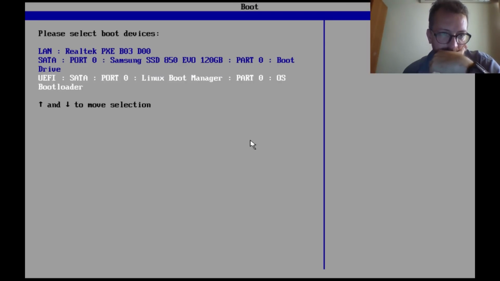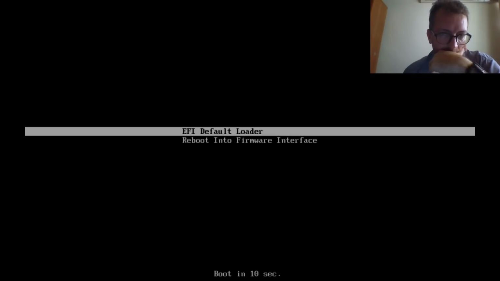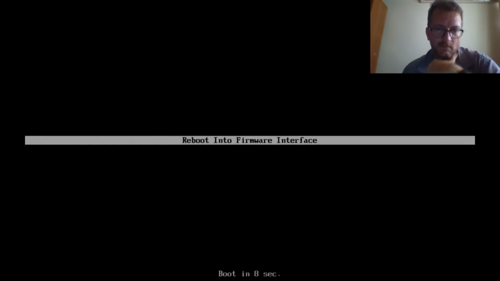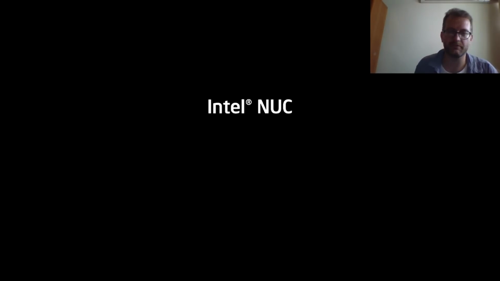Linux bootloader, yes. There was no options. Okay, I see. I've got to put some options in there. Yeah. Why does this take so long to reboot? I would love to know.